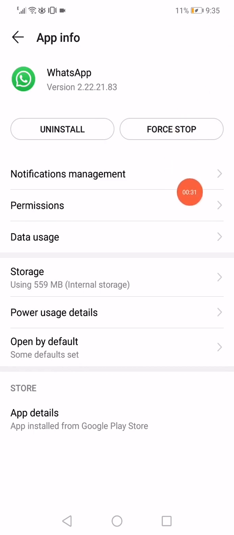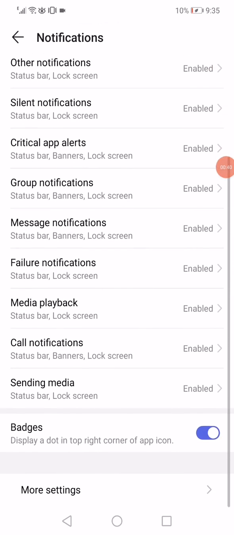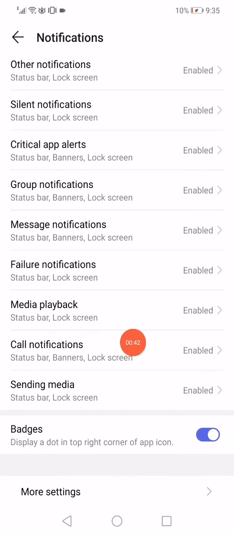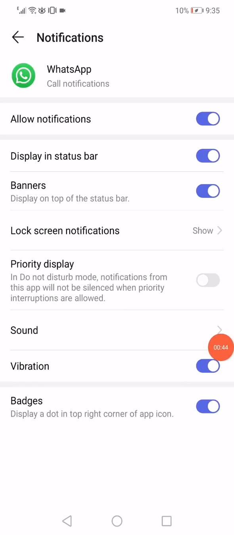Now after you click on WhatsApp, this is the app information page. What you have to do here is click on the notifications management option, scroll down until you find call notifications. Click on it and make sure to enable all the notifications right here on this option.